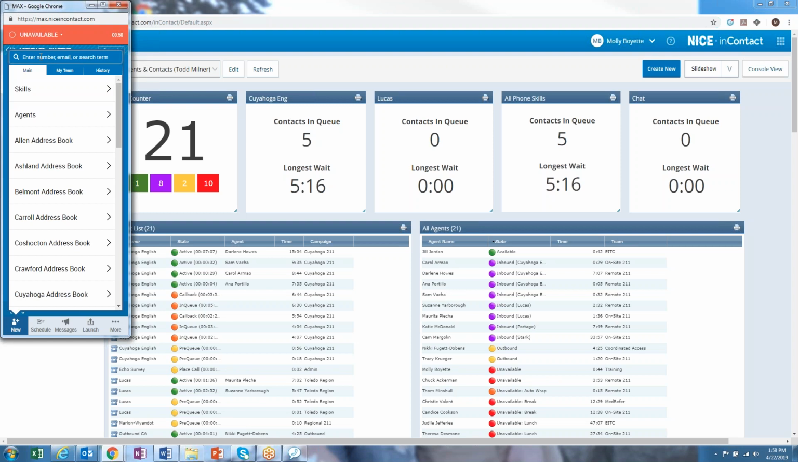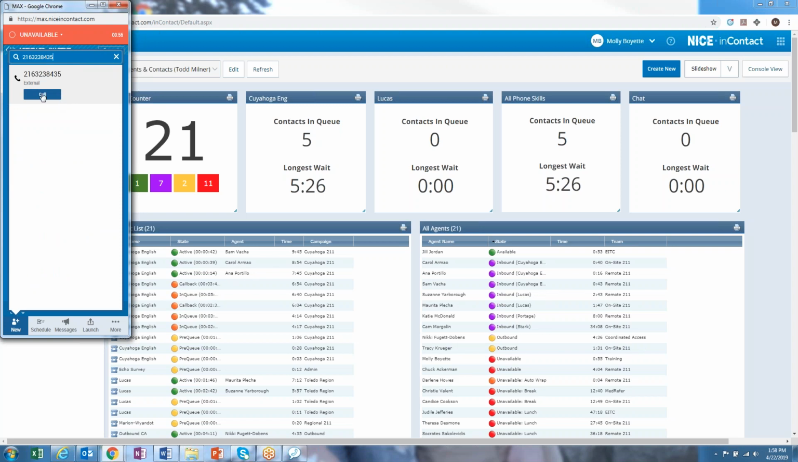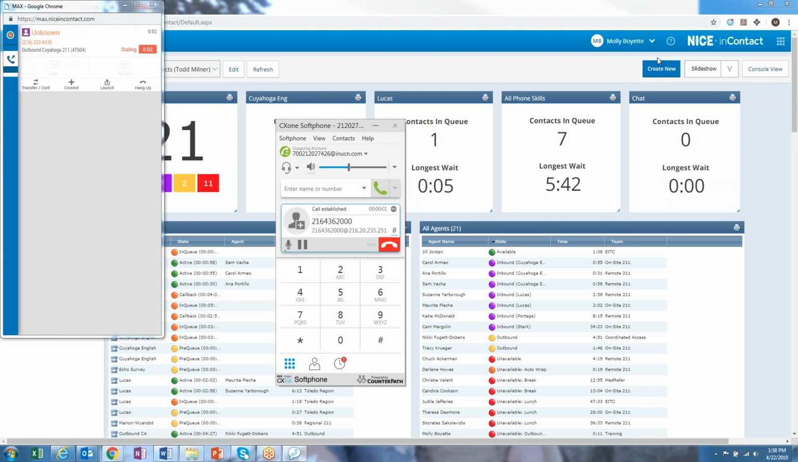So I'm also going to demonstrate here making a call. So I'm going to call myself, and then you'll see this button pops up. You want to hit the green button here to answer. All right. And then I answered my call here.